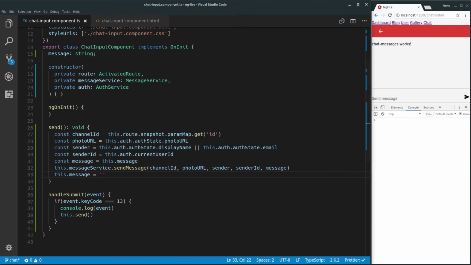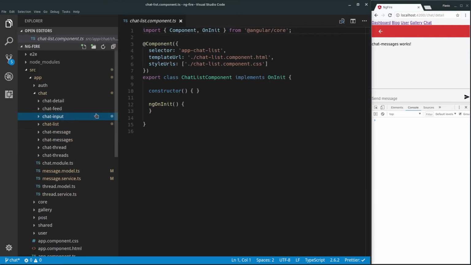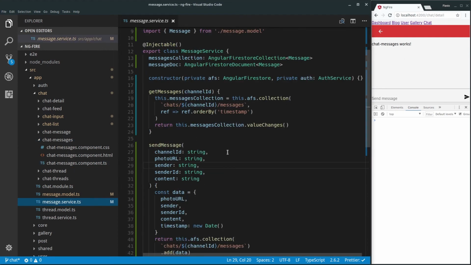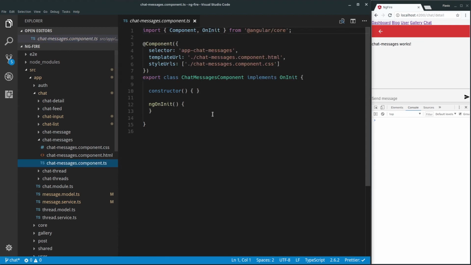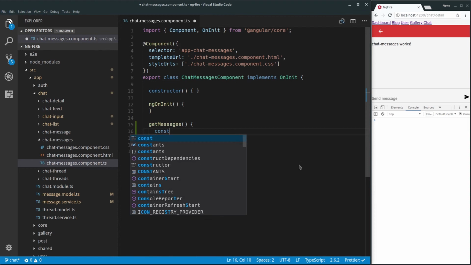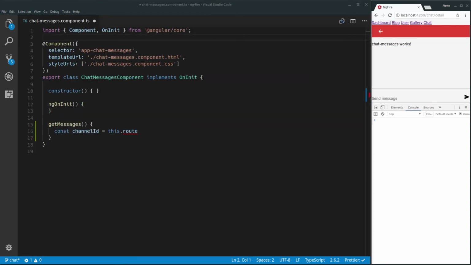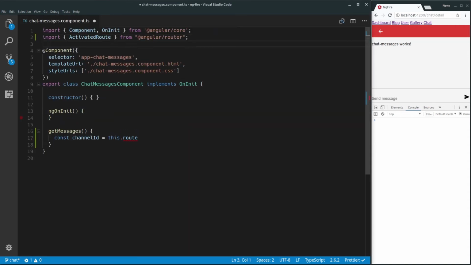Let's continue. We're done with the chat input. Now let's work on the messages that we need to be displaying over here. So in our message service, we created this getMessage. Let's hook it up on our component with a getMessage. So here we need to get the channel ID from the URL. So this.route, we've done this many times already. Let's import it first before our editor starts to complain. So we need that ActivatedRoute.